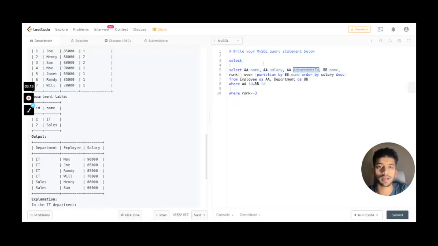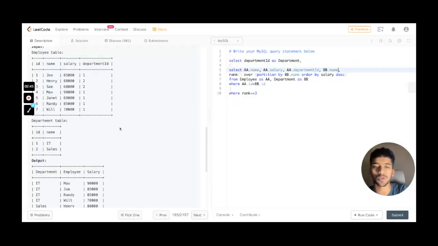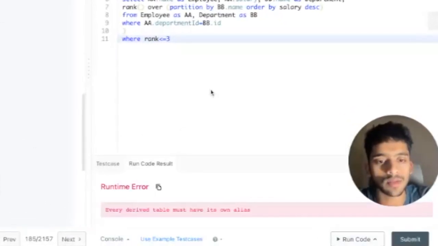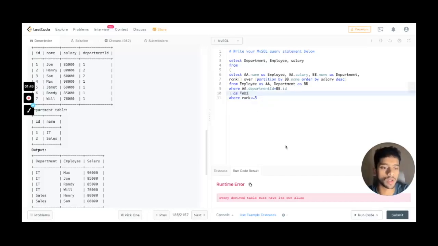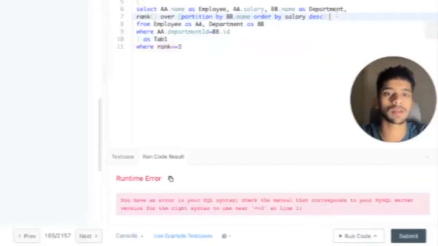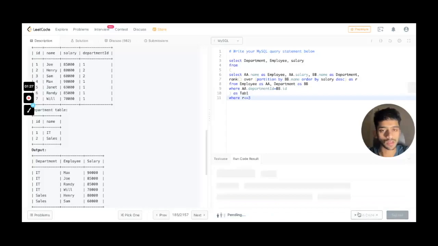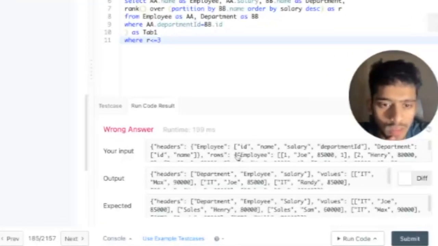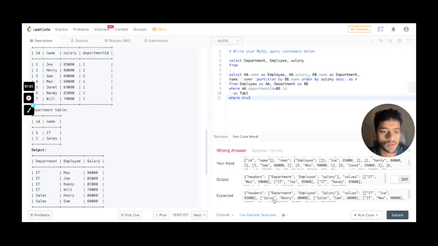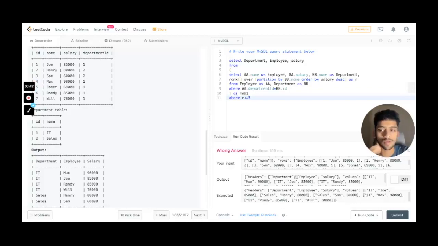The department ID is what should be used to join, not the ID. Let's change this to department ID and let's remove that as employee salary from. Okay, let's run and see what happens. Nope. Every derived table must have its own alias. Call this table 1, run the code. You have an error. Great. Oh, okay. 1 second. I forgot to give the rank an alias. Try this. Nope. So the input is that. Output shows IT, Joe, and 8500 should show first. Why is that? The expected output is what?